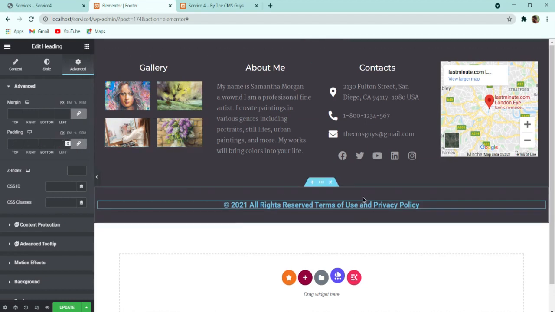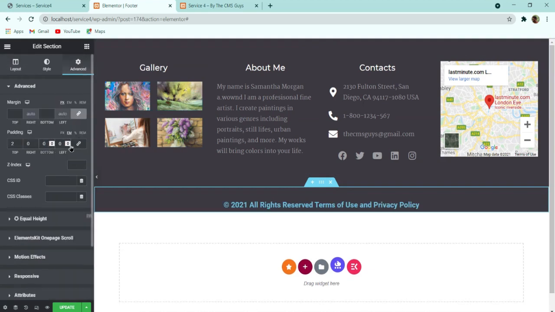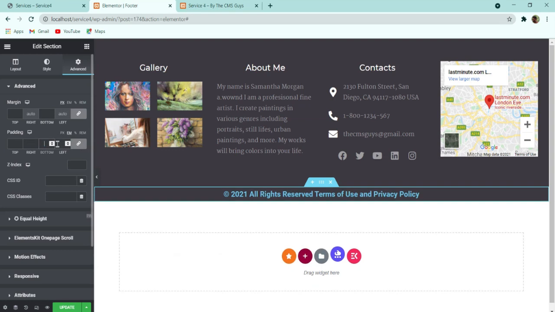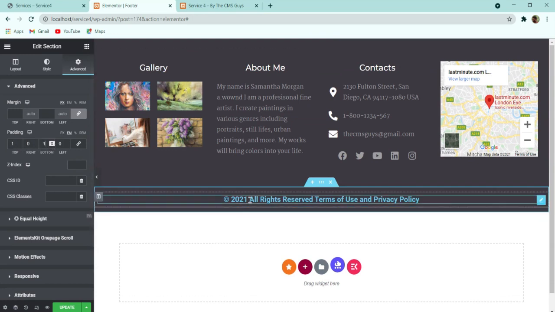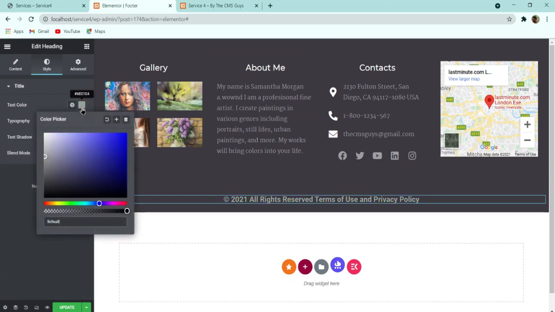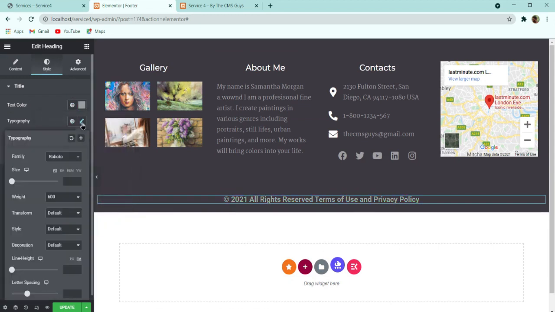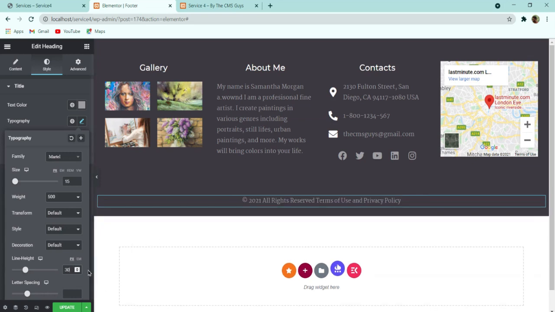let me remove them, advanced part, and let me make them 0. And here what I will do, I will give 1 and 1. After that, let's go to the style part, and here 9E9EA0 will be the text color, and then typography, here I will select Martel, and let it be 16 or 15, and 500, and here it will be 30.